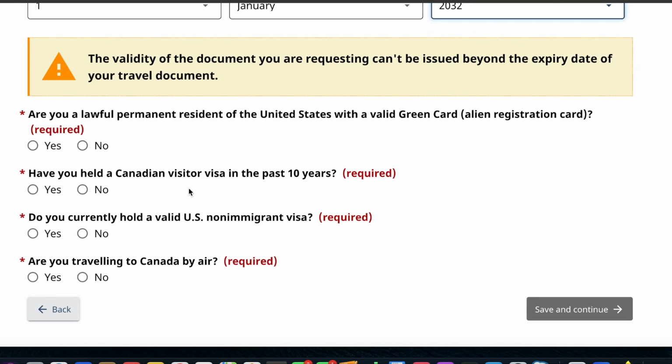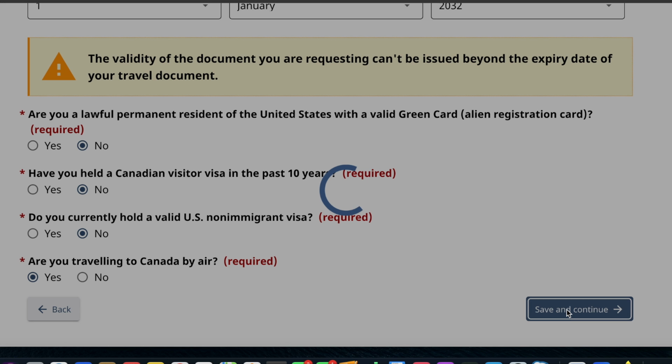Are you a lawful permanent resident of the United States? No. Have you held Canadian visitor visa in the past 10 years? Whatever suits you. If you already had a visitor visa, you can select yes, otherwise no. Do you currently hold a US non-immigrant visa? Again, according to you. And are you traveling to Canada by air? Yes, most probably.